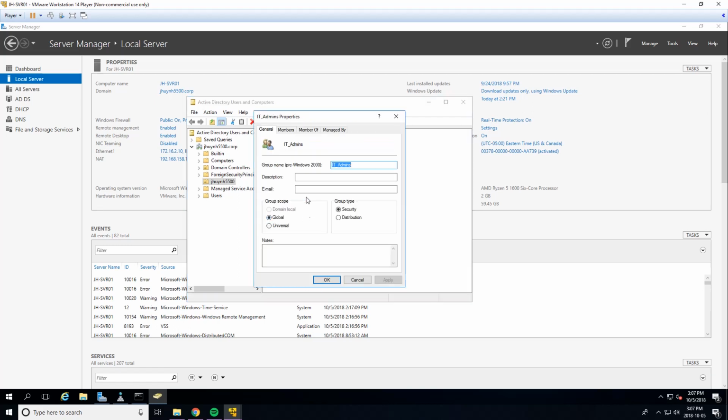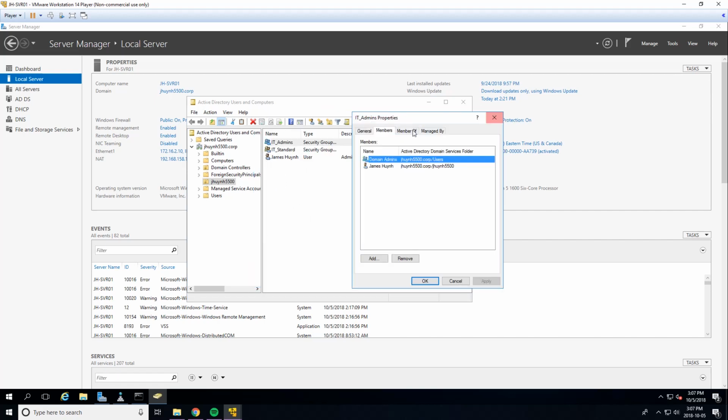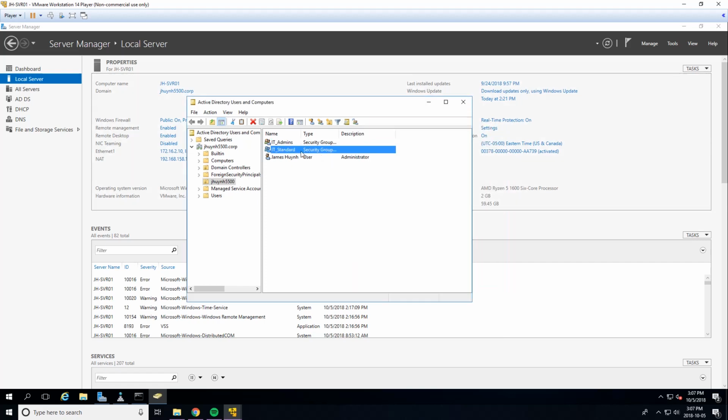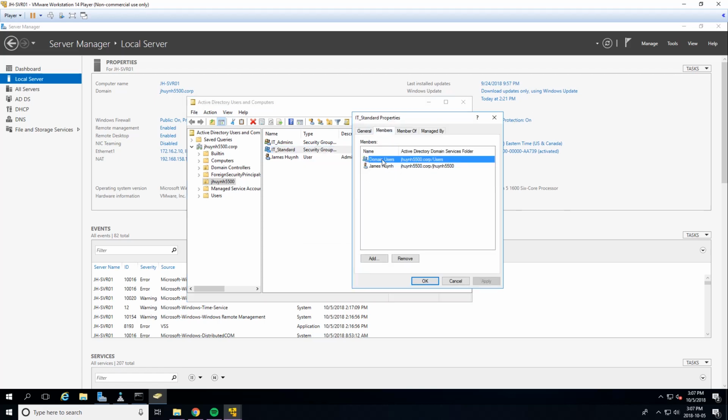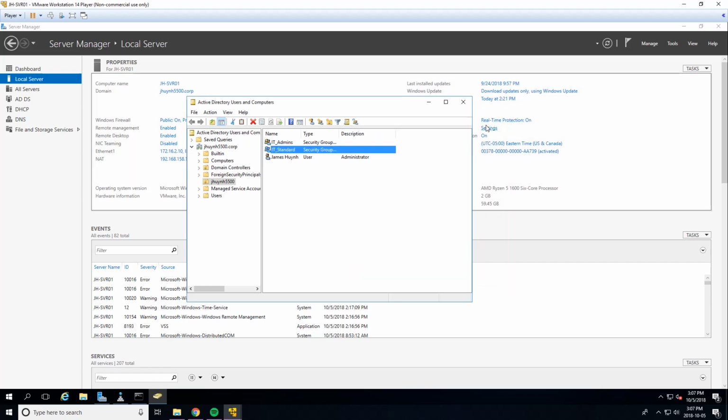So in IT admins, you can see that it's a member of the Domain Admins group. So this allows all the administrative work to be done on all machines. And then I had the IT standard, which has the Domain Users group in it, which just allows the simple stuff, not with all the administrative rights. So that was it for Task 2.